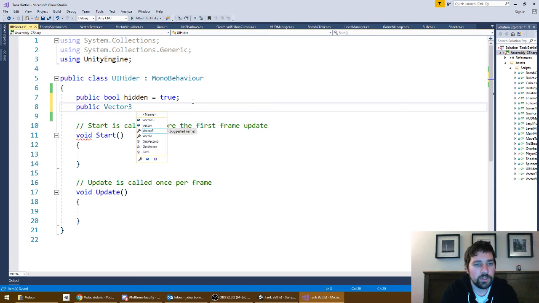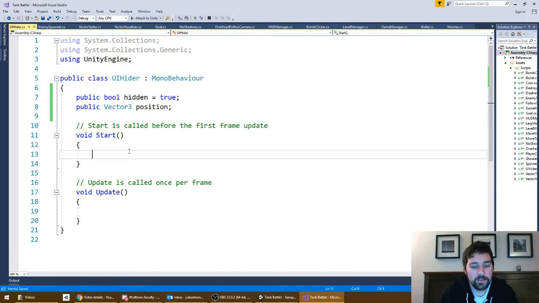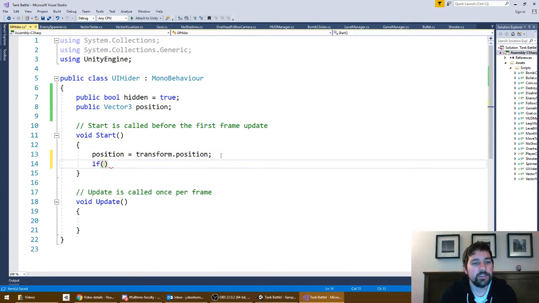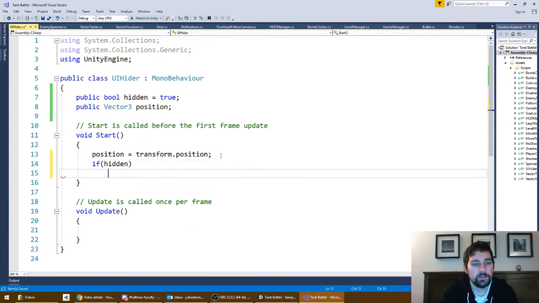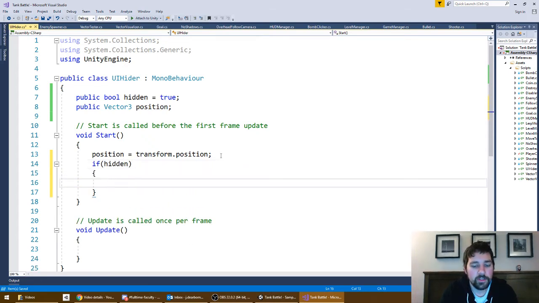Vector3. transform.position. That's what I want to store, so that we can get back to that position. All right. So on start, we will store that position, and then if hidden, we'll move this thing. We'll set our position.